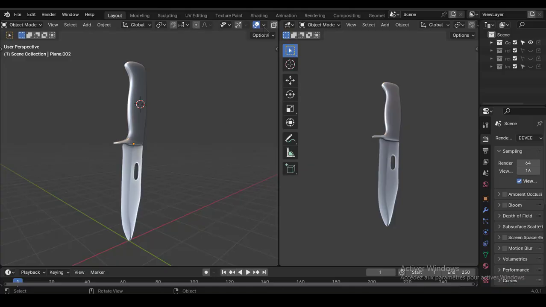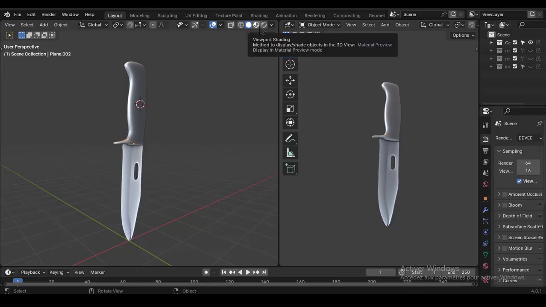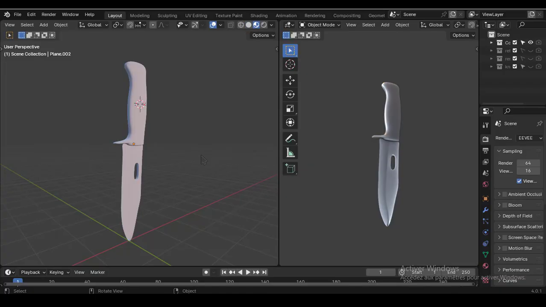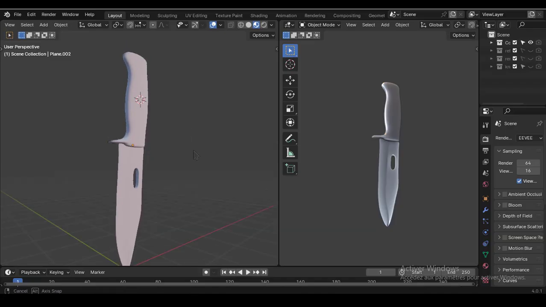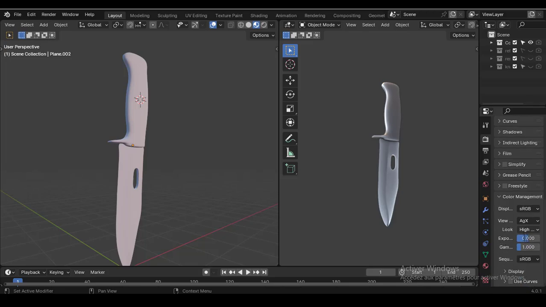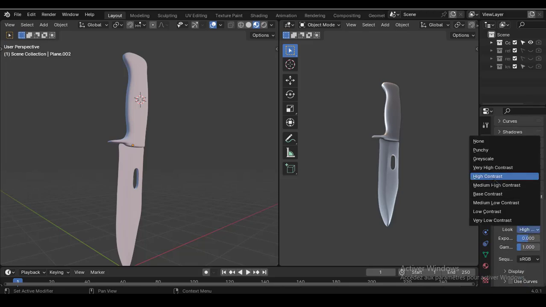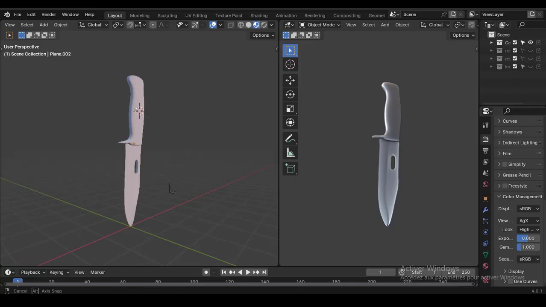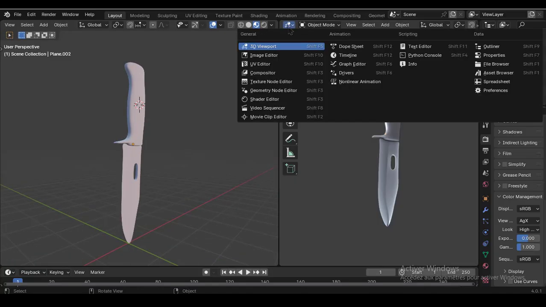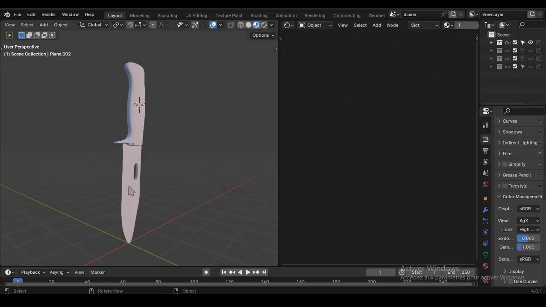Okay, first thing, we are going to go to preview view, so we press here. Now let's go to render settings and make sure that high contrast is checked. Now here, let's go to shader editor. Let's first select this object and press on new.